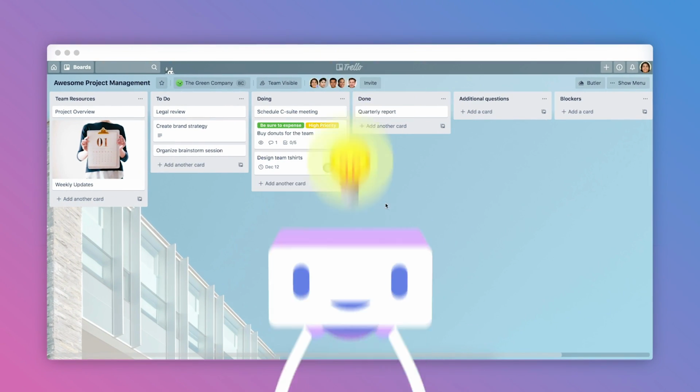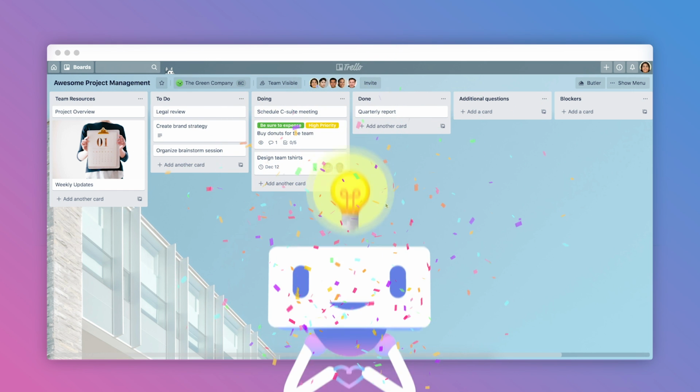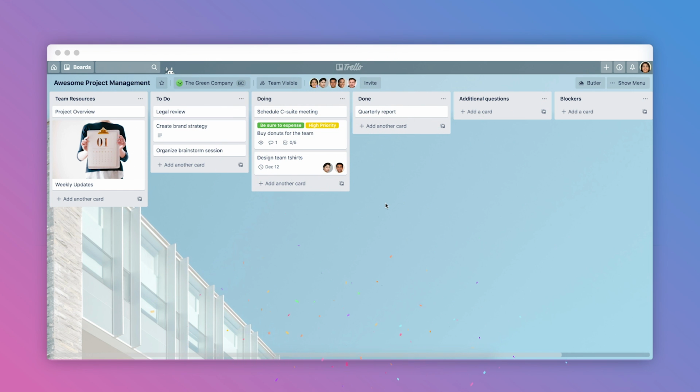Boom! Your tasks, your team, and your workflow, all in one place. No matter the project, Trello makes it easy to work better together.